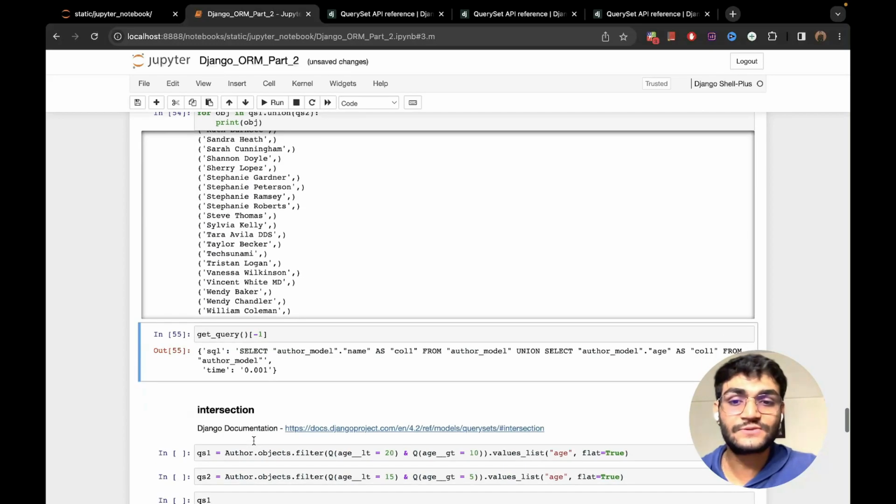What kind of query is fired? Select this column, then, as you can see, a union select.